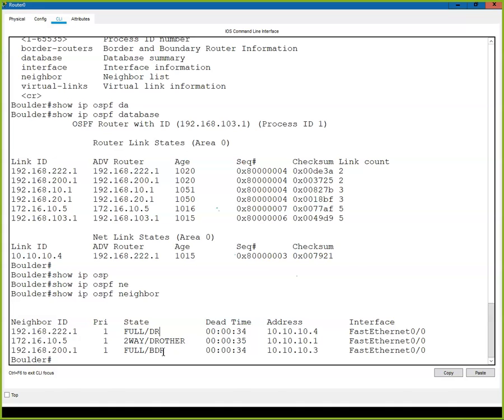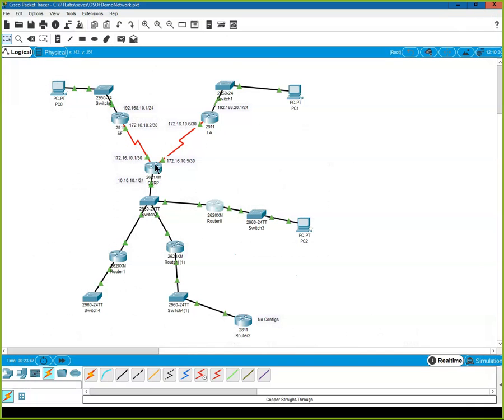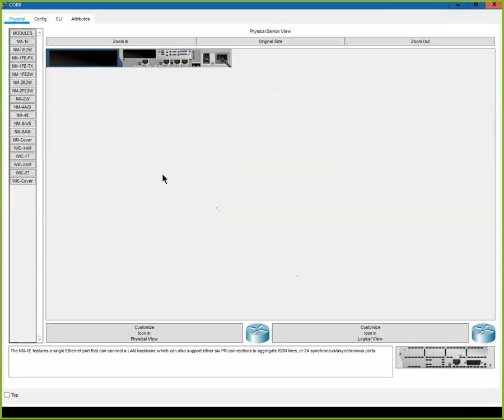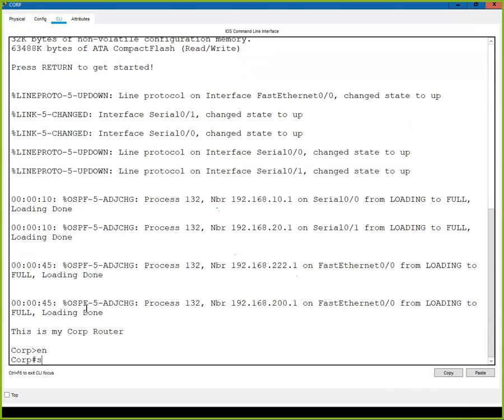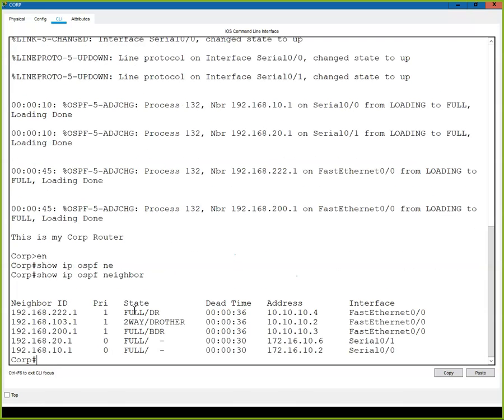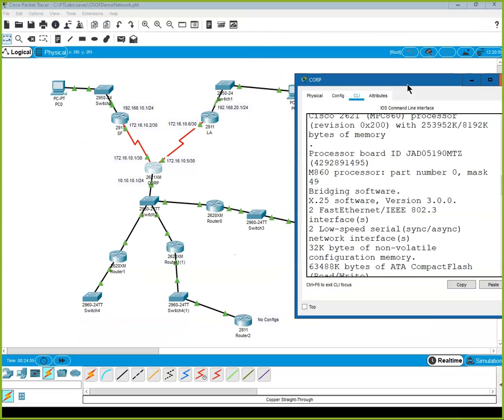The DRs and the BDRs use multicast addresses. The devices send their updates to the DR in a broadcast area, and then the DR updates everything else. If we look at a point-to-point link here, and this one should have two neighbors, we're not going to have a DR and a BDR. We have a two-way neighbor, a DR other, a BDR. Actually, we've got this guy down here also.